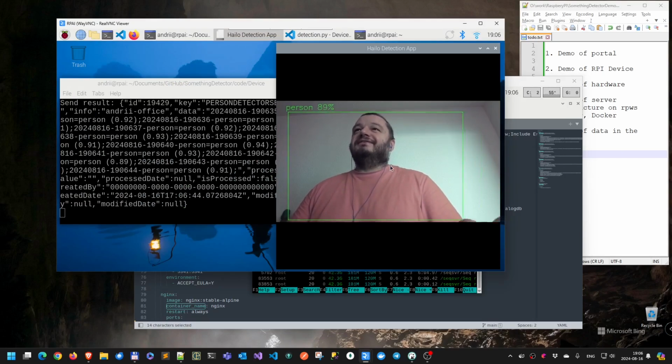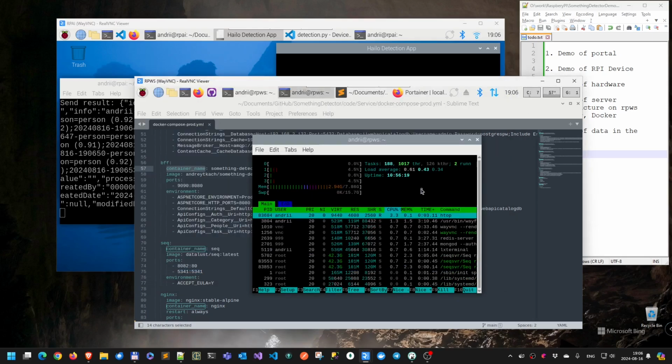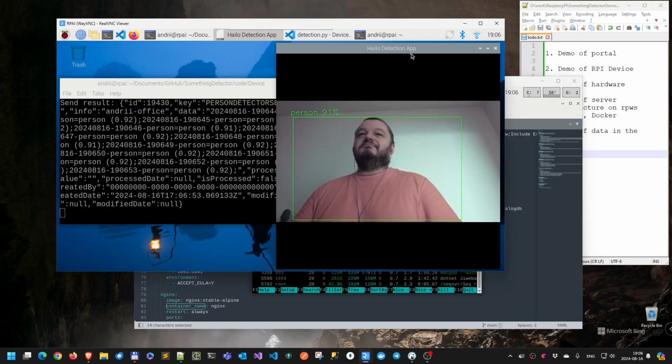Object detection AI and the backend to get all the analytics together. Seems good.